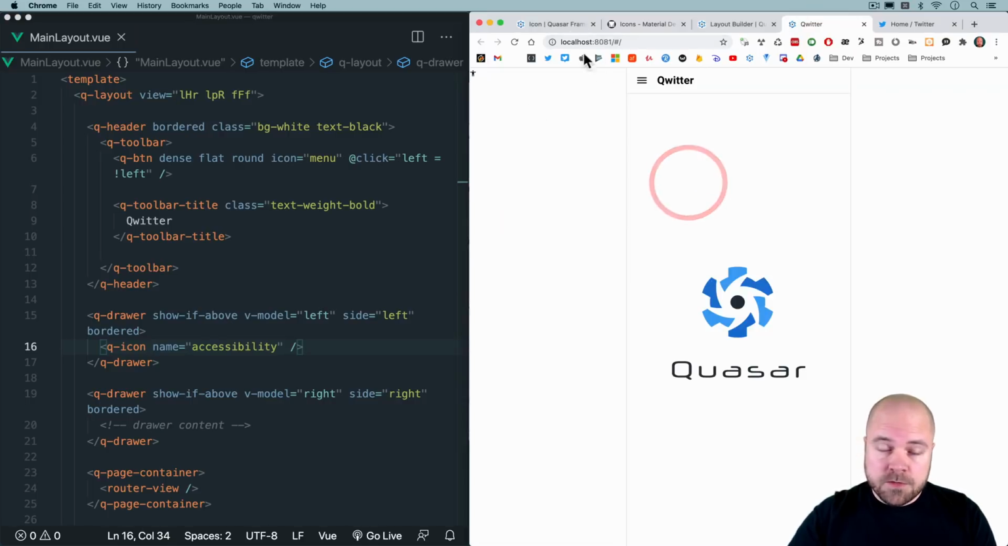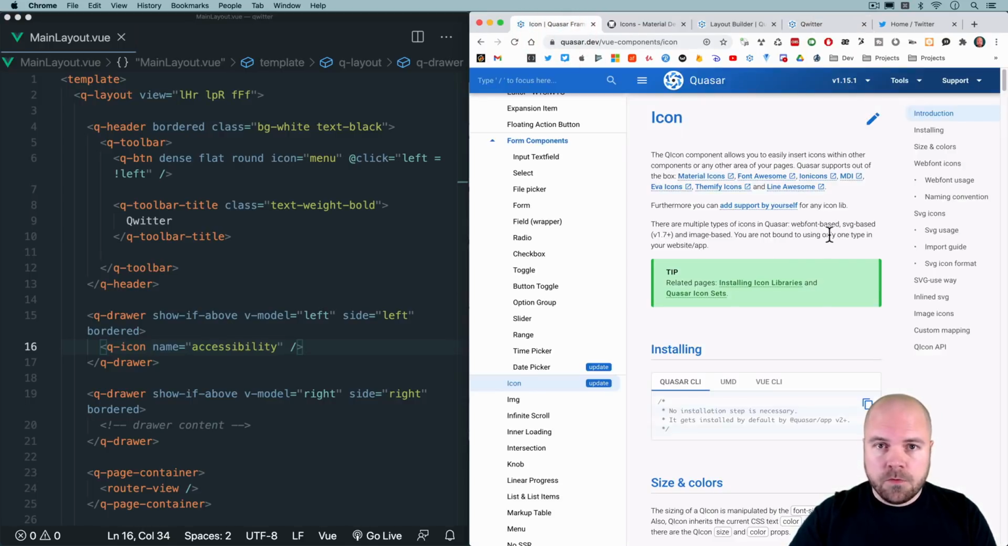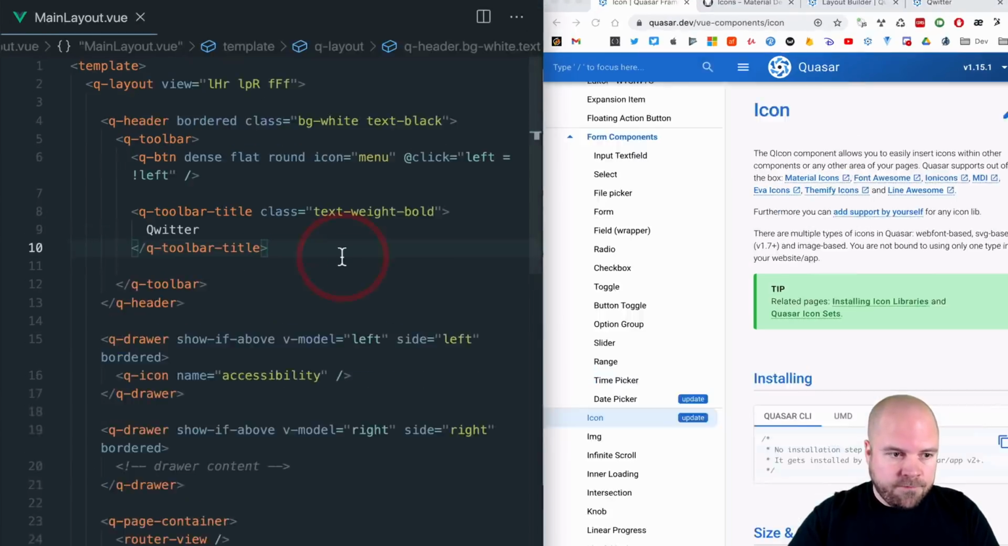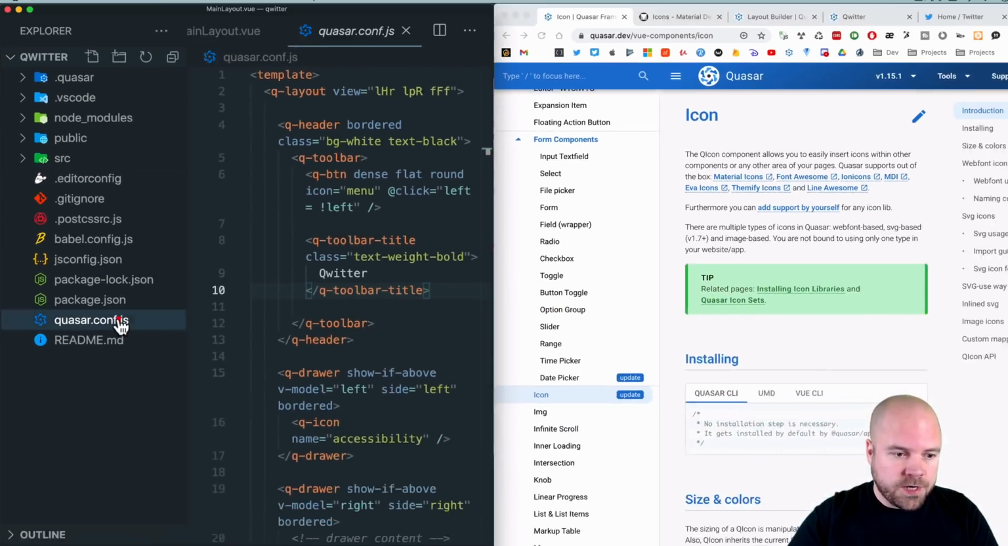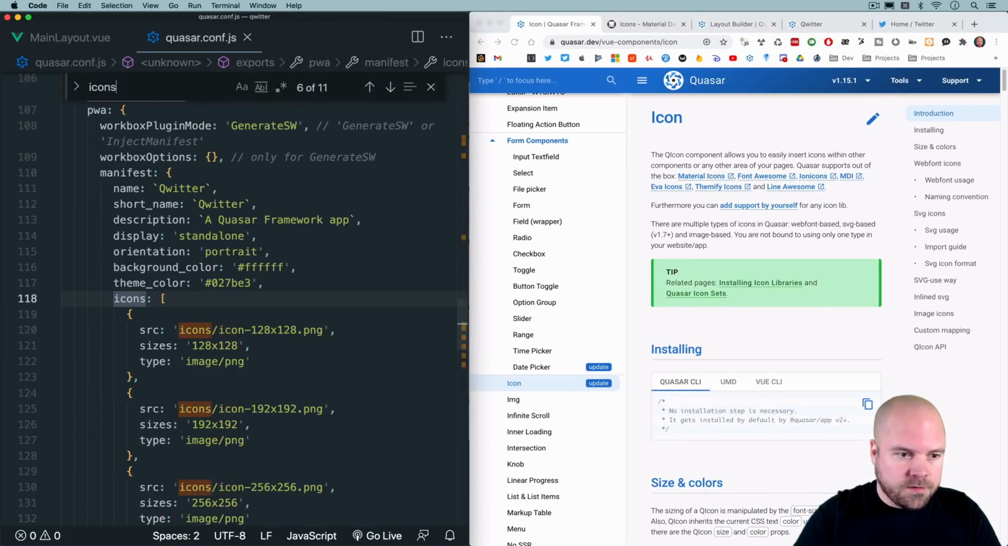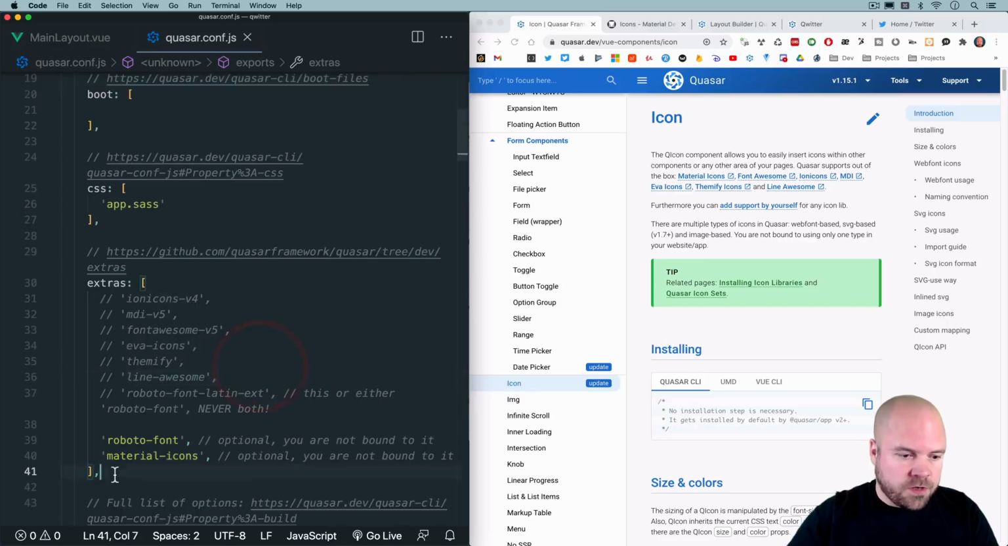So we can use all of the material icons out of the box, but the other icon libraries need to be enabled in our config file. And I want to use Font Awesome for our logo. So I'm going to jump to our config file, and this is just in the root of our project. It's this quasar.conf.js, and I'm just going to search for icons. We can see in this extras array here, all of these different icon libraries. So to add the Font Awesome icon library, we just need to uncomment this line and save it.